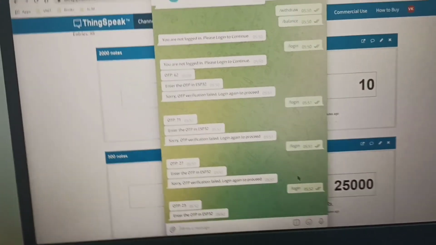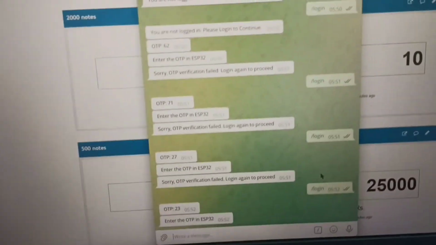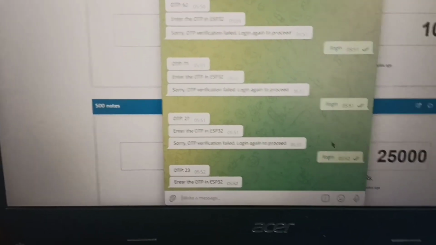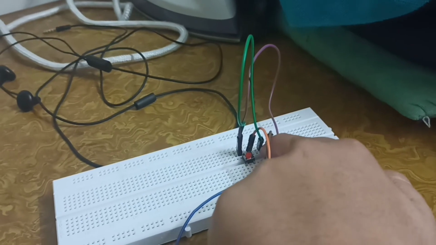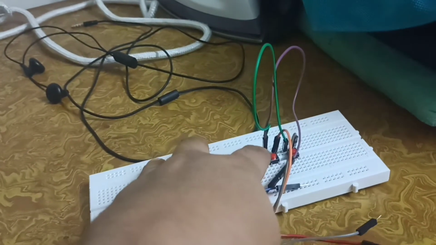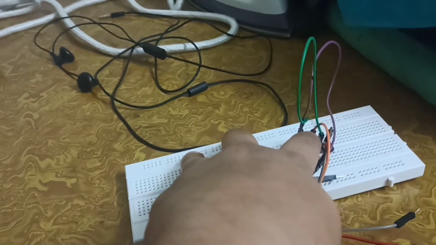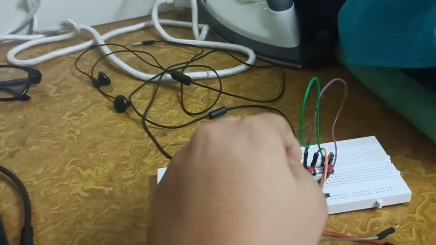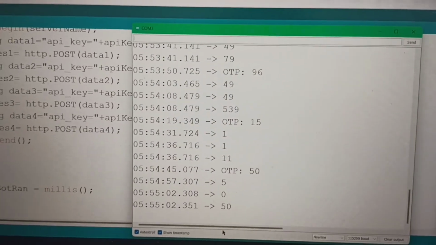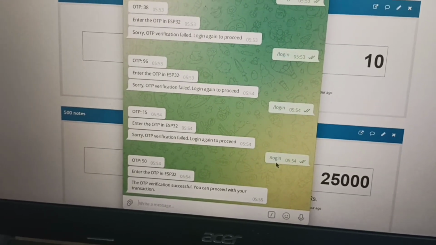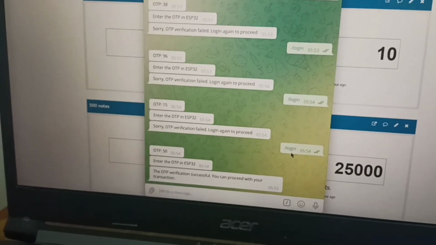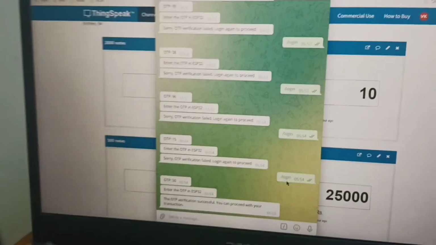Because of the touch functions we have several errors in entering the OTP, but now we have got the OTP as 23 and let us try 2 and then 3. Now we need to get the right OTP. As we can see, due to the touch function, we have several failed attempts at entering the OTP. But for OTP 50, we have successfully verified ourselves and we have logged in.